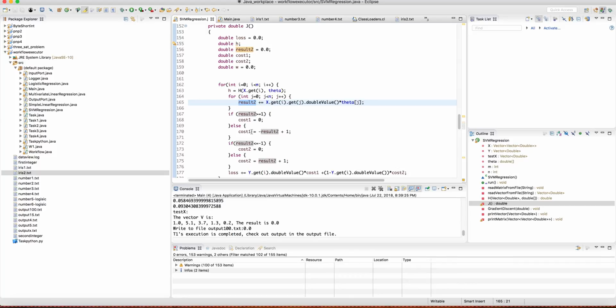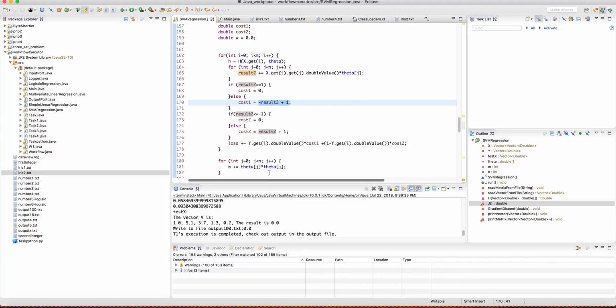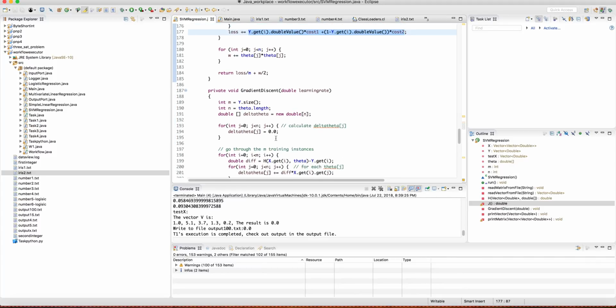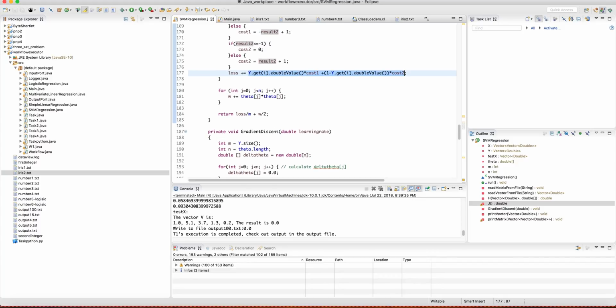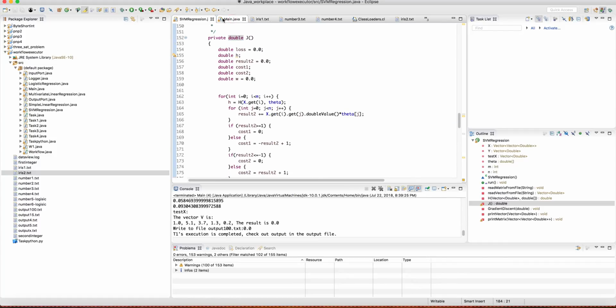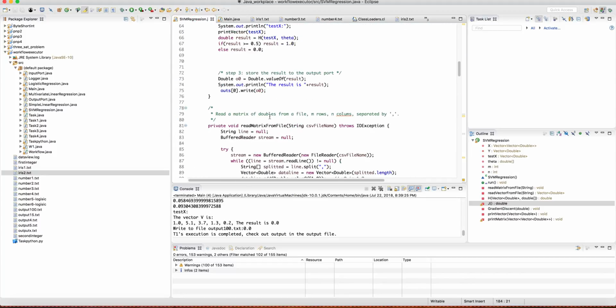So here we get the cost T1 either equals 0 or equals minus result 2 plus 1, and for cost T2 it's the same. And then finally we will calculate the loss function based on these two, cost T1 and cost T2, and then we will get the last part, the theta square, and sum them up, and we will get the final loss function. So let's go back to the main parts.